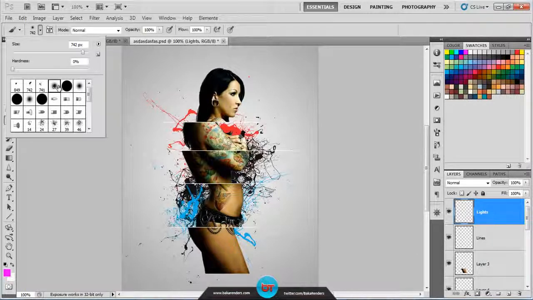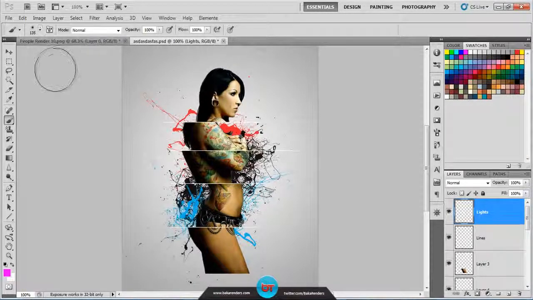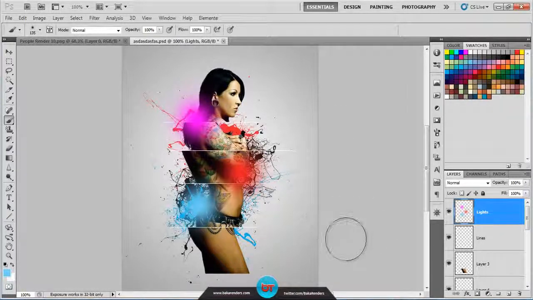So select a soft brush, make the size about 135, yeah. And select some bright colors and just brush around. I'm just going to click here once with a purple color, and I'm going to choose red now and click, I don't know, here. And I'm going to select a blue color and click here. And we have our three lights.